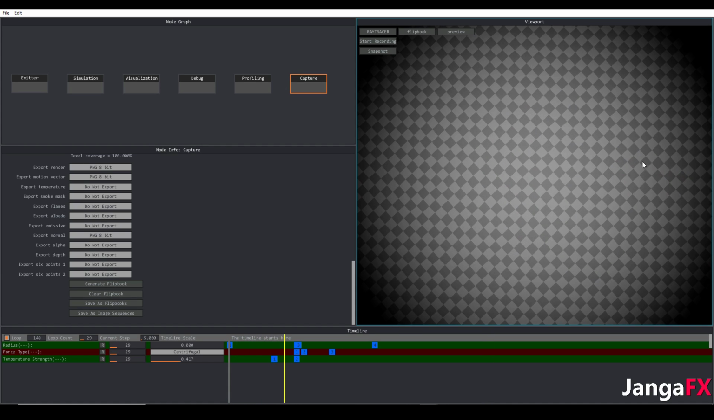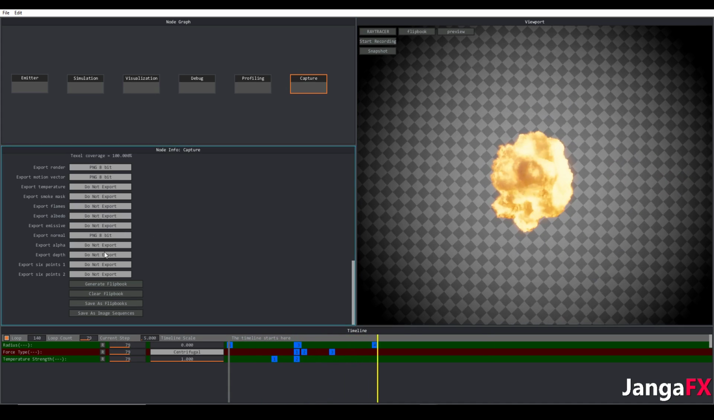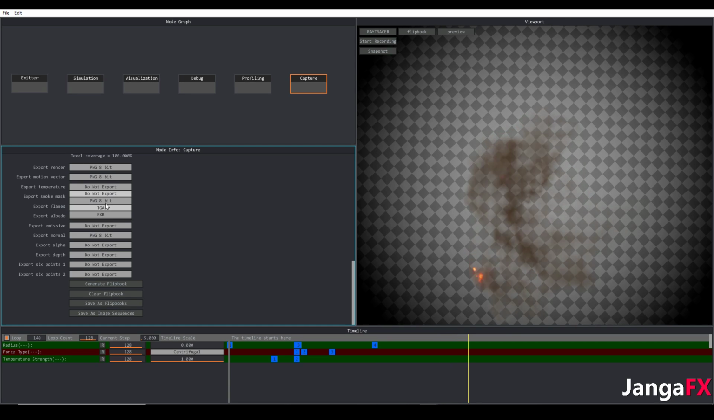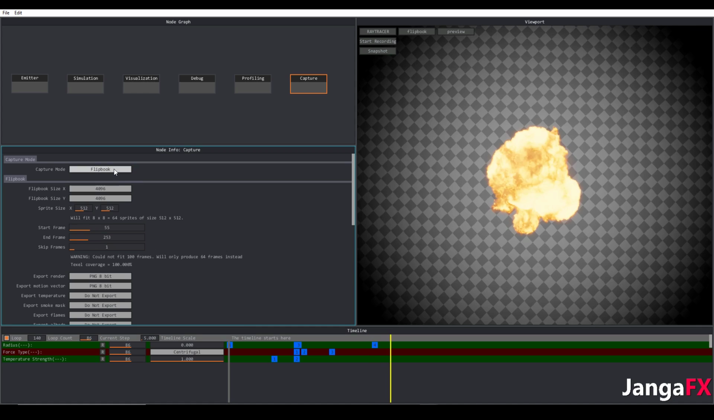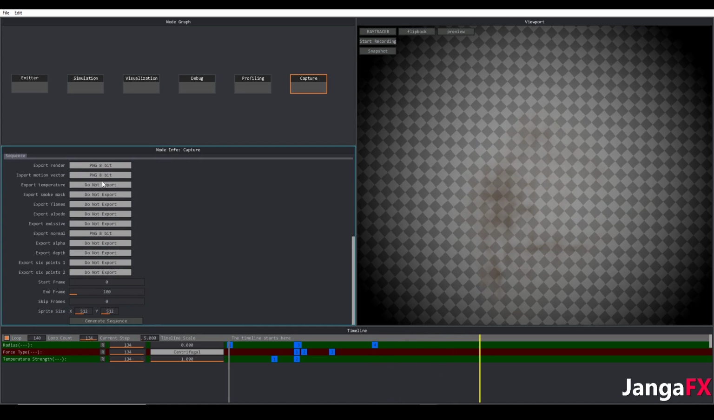So from here, where was that? All right, so we were talking about export. So yeah, you can choose any export channel, and that's kind of the gist of the flipbooks. If you want to do sequences alone, you can choose sequence from the capture menu down here.